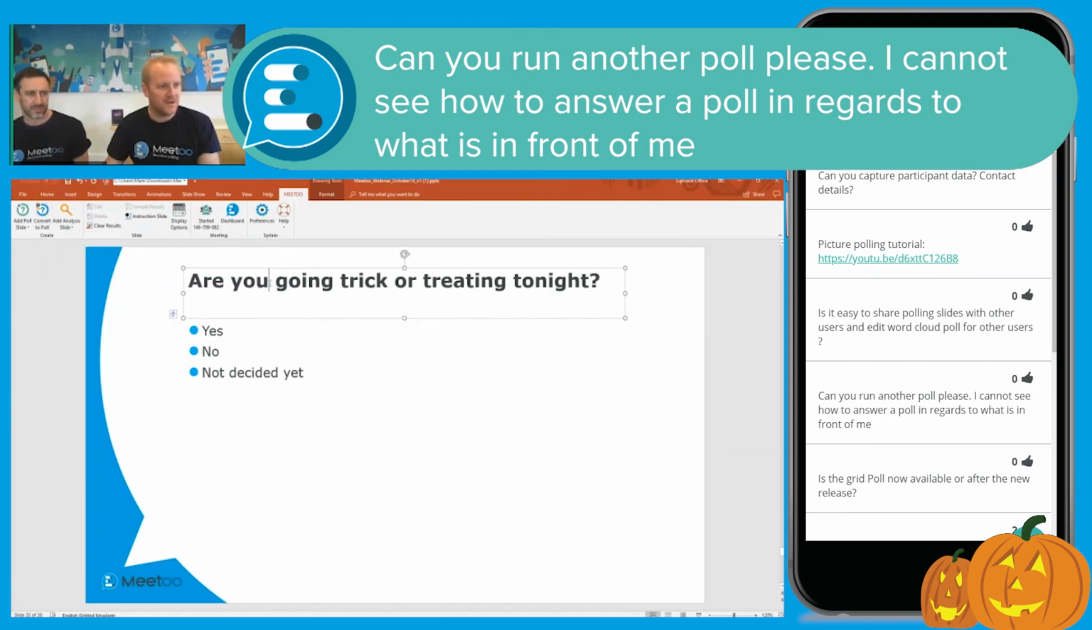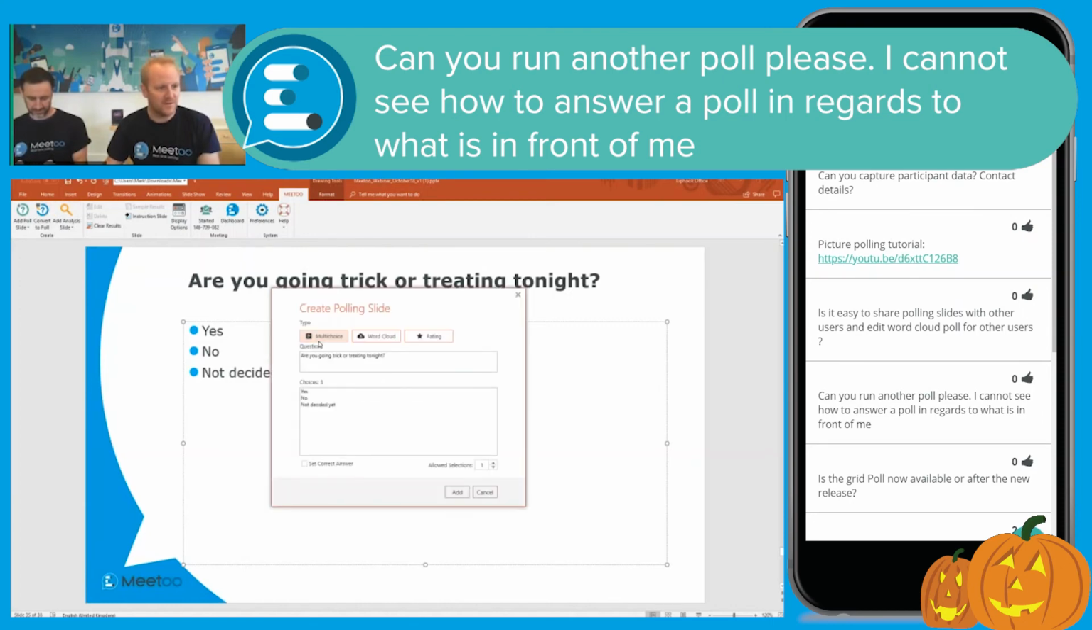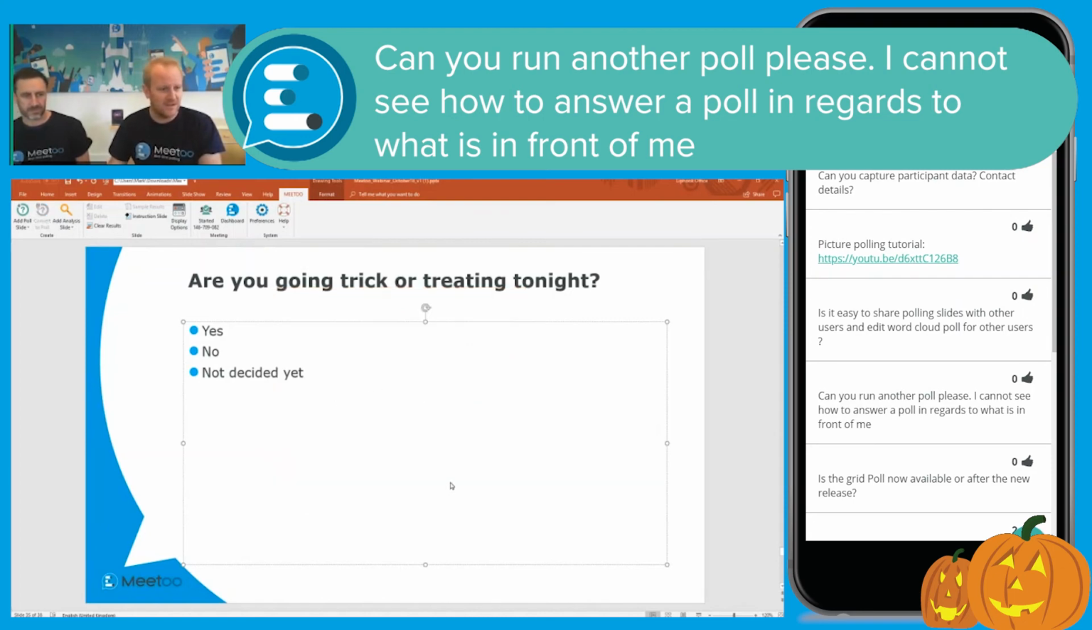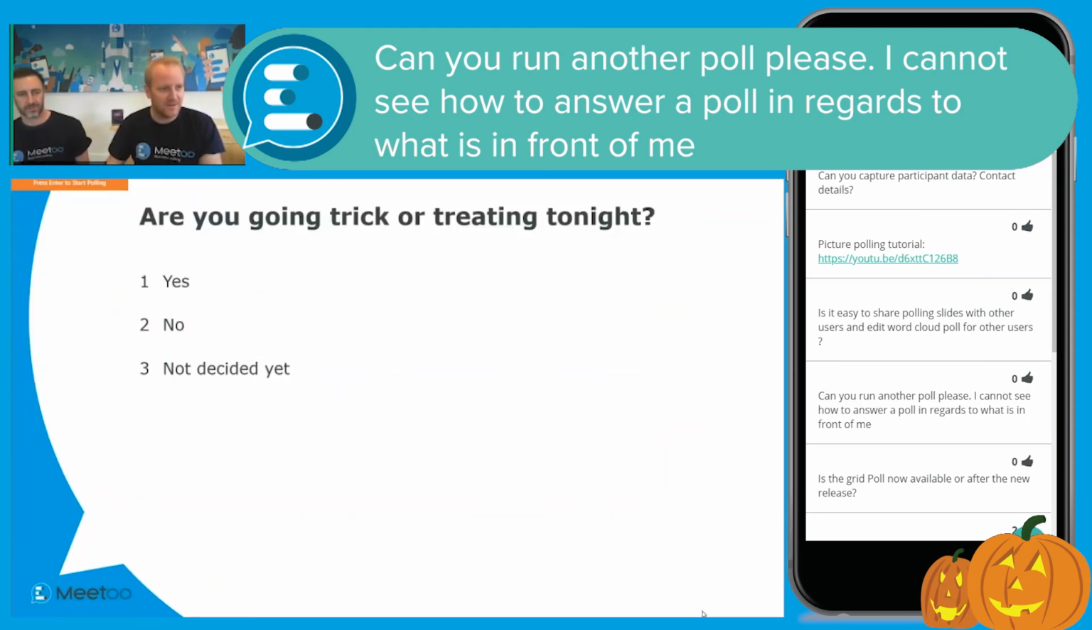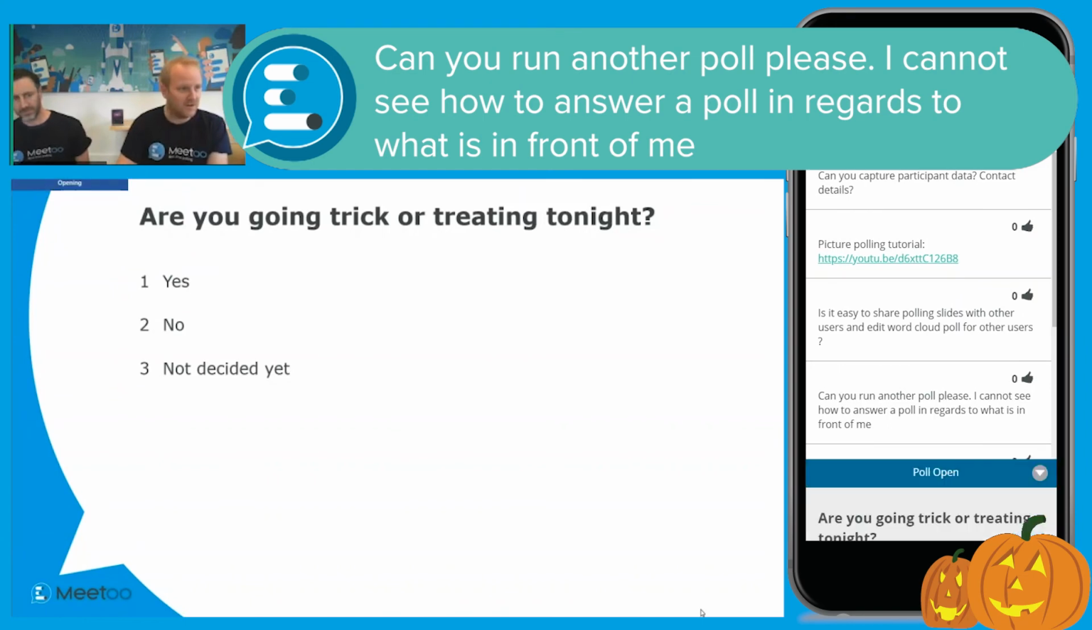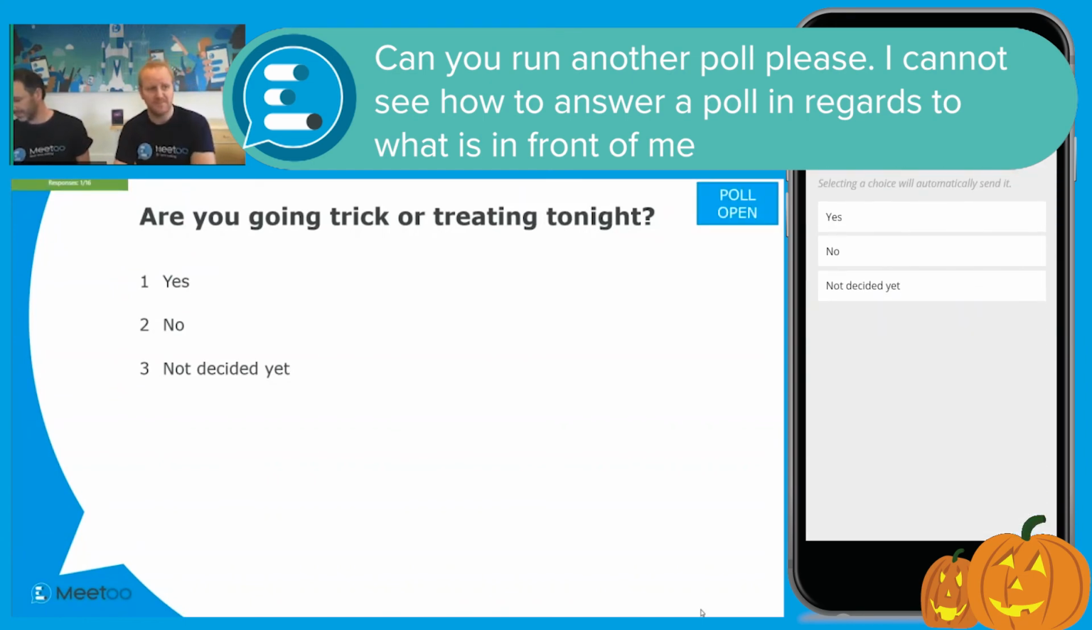We've got our title in the title box, our options on a new line in our normal text box. I'm going to convert this to poll. Again, I get to choose my poll type. If I want to set a correct answer, I can do that as well. I'm only going to give you one selection here. I click add, and I'm not going to spend too much time formatting this one, Pete, but we're now in slideshow mode, and if I open that poll, hopefully we can find out if people are going to this.